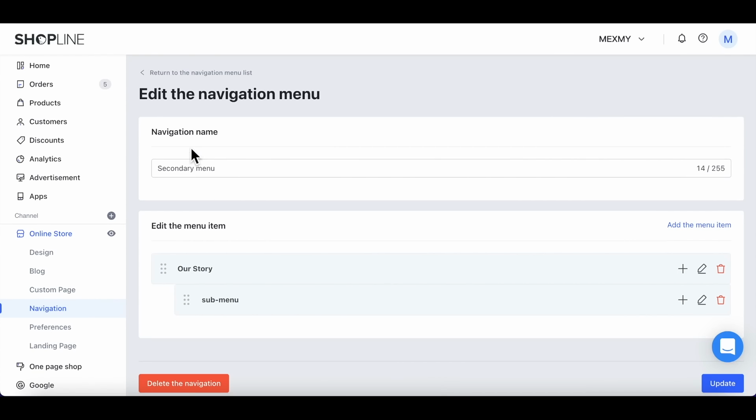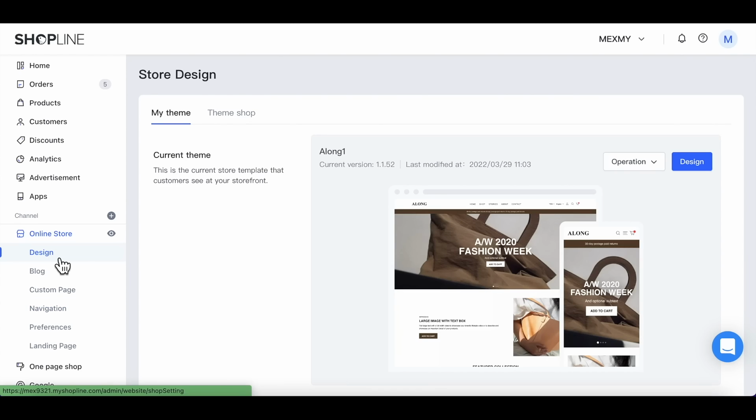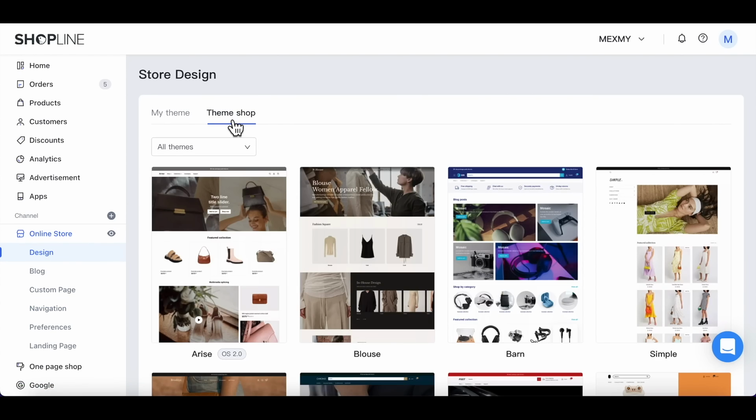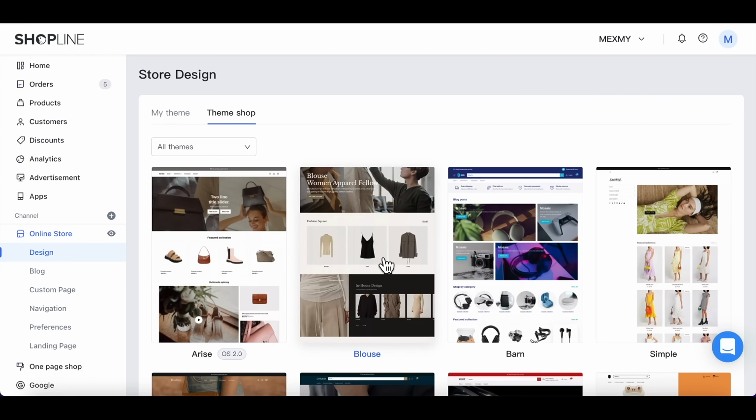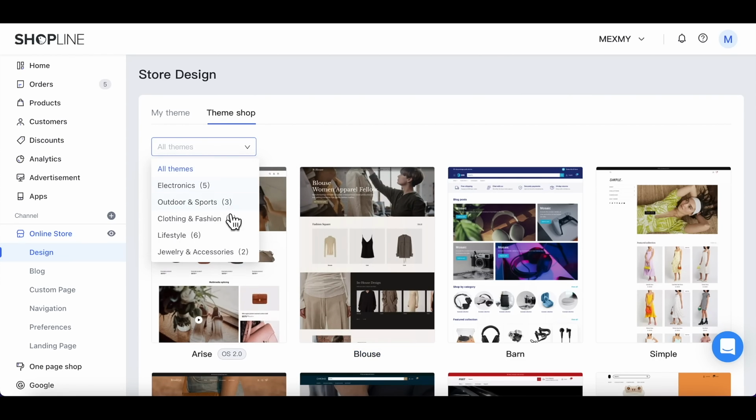Now, you will be introduced to Team Shop. Navigate to Design under Online Store. Let's switch the tab to Team Shop to view all available teams. You can also use the drop-down menu to view the recommended teams for different product categories. Else, feel free to browse on the teams.